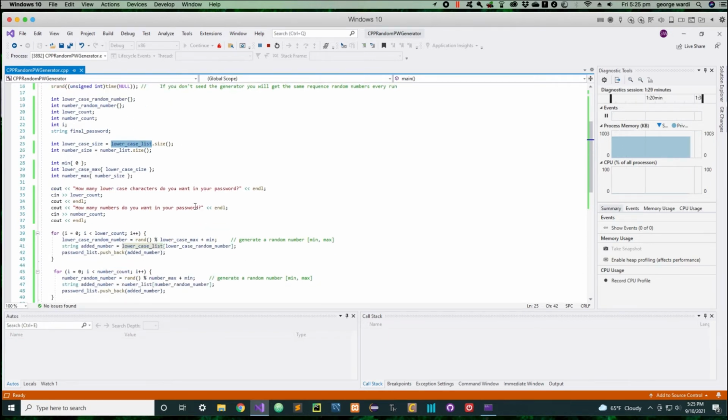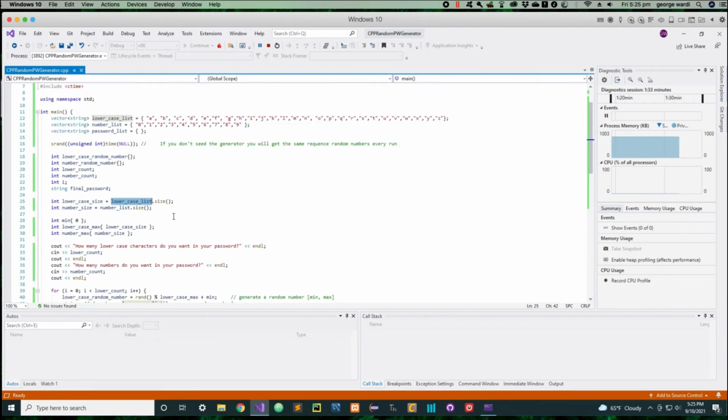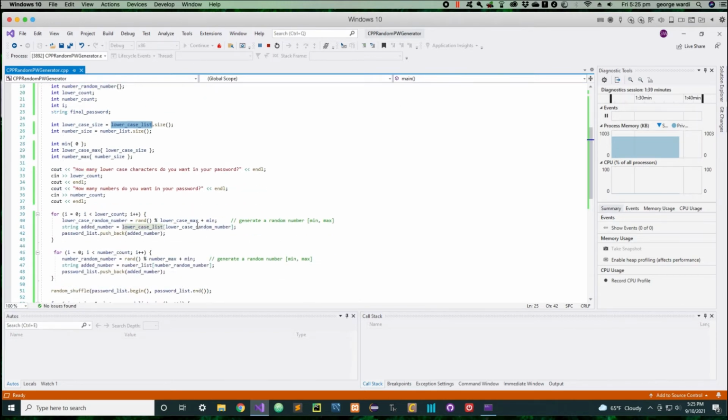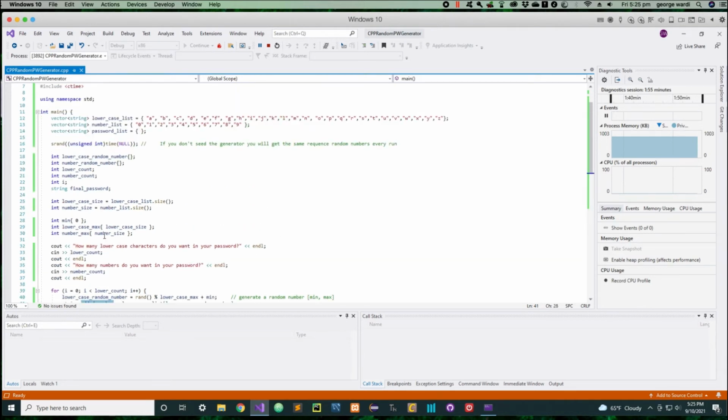Okay, I've done this programmatically, so no matter how big I make the list, I don't really have to change anything. If I add characters, it'll automatically just adjust, so I don't have to manually type in a maximum value or a minimum value. So the minimum value is just 0, okay? So this will loop through 5 times. In each loop, a random number is allocated, and then there's a string of added number, okay?